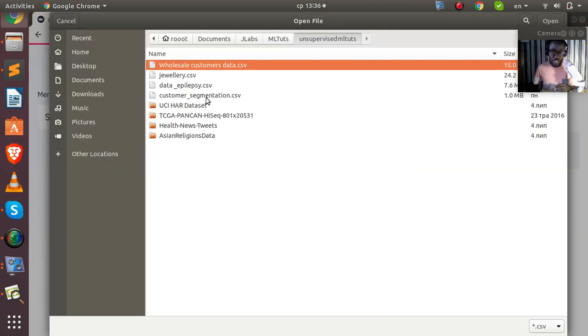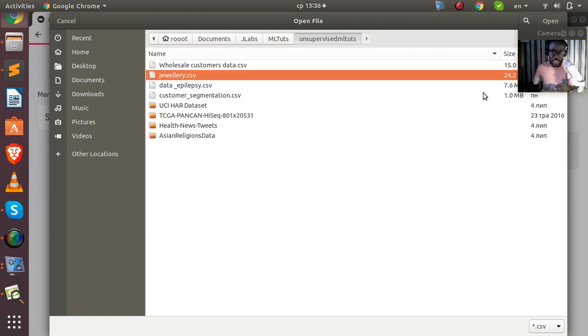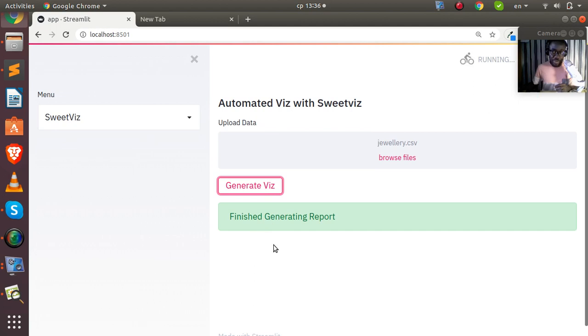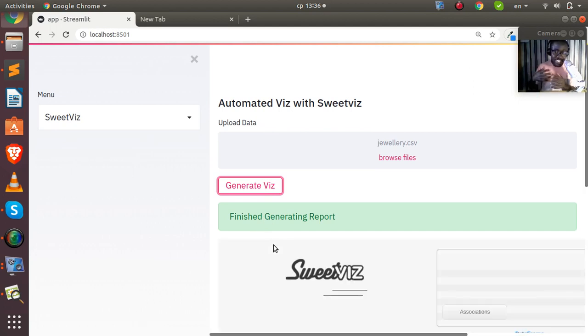Perfect. Let's use something simple. Let's use this one. Same thing, I open this particular data set. Then it's going to analyze it for us. After that, I can just go and generate this. It's going to generate the report behind the scenes, and then load it perfectly for us. Very cool and very exciting.